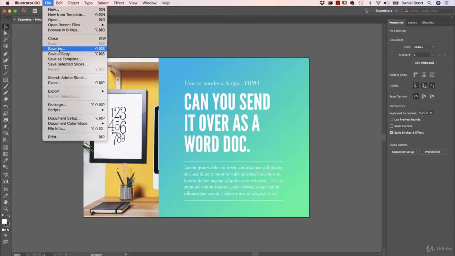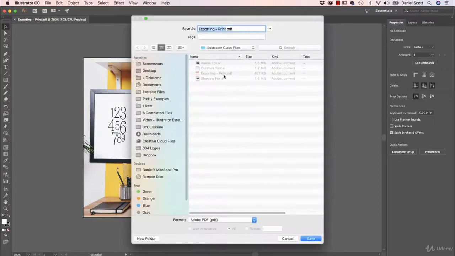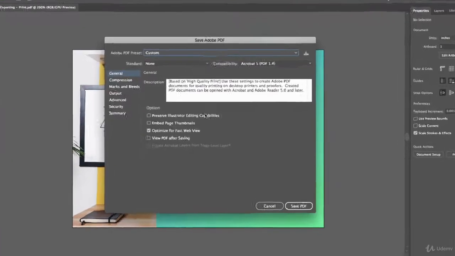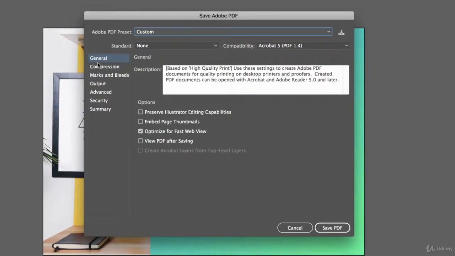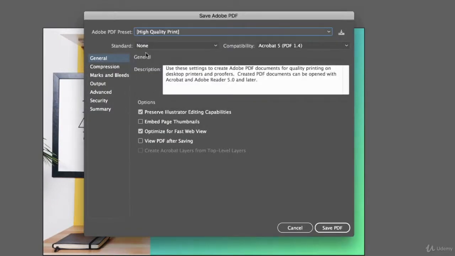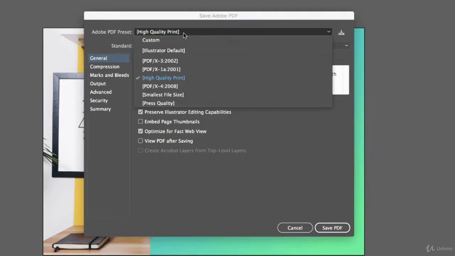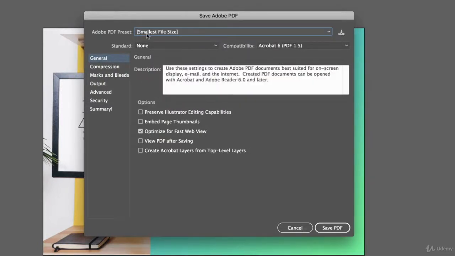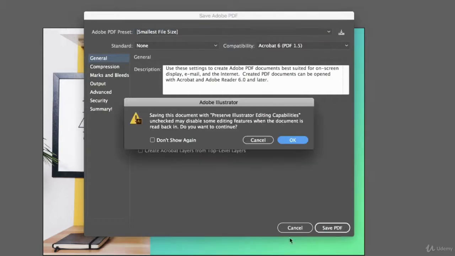Let's do another Save As, and I'm going to call this one low res. It's going to be smaller, but it's not going to look bad. You can start with High Quality, which is for print, but we can go to this one called Smallest File Size, and that's going to be a good one for web. That's all you need to do. This one by default has that option turned off, and we're ready to go. This one's probably not going to be much smaller.